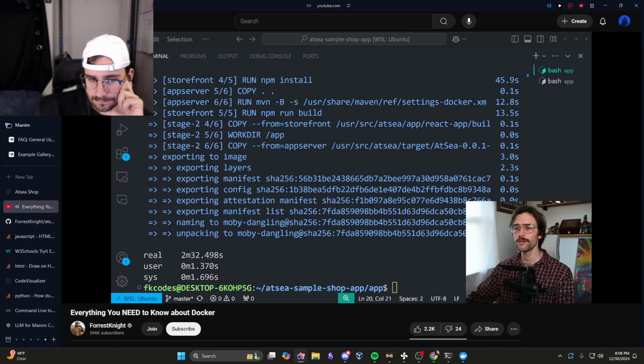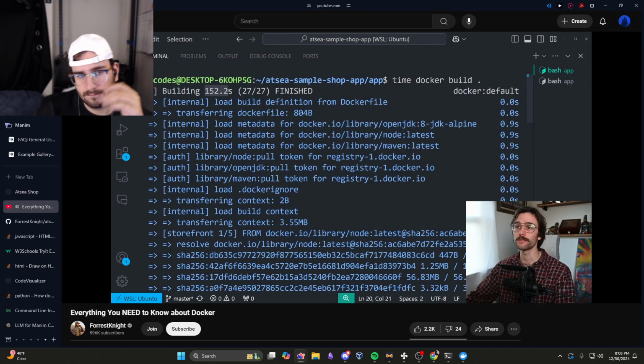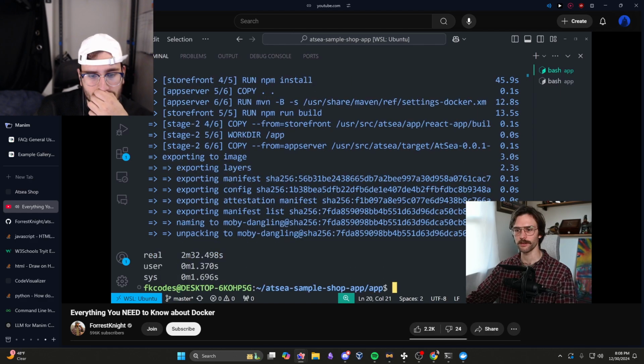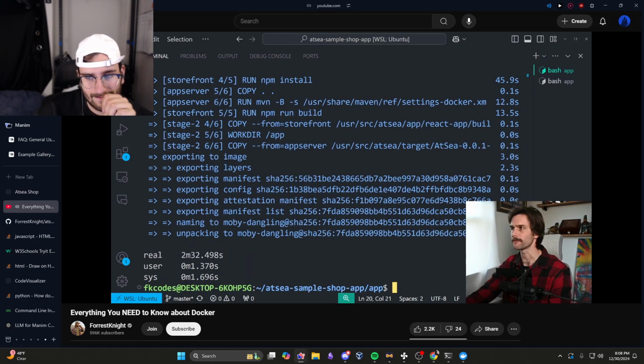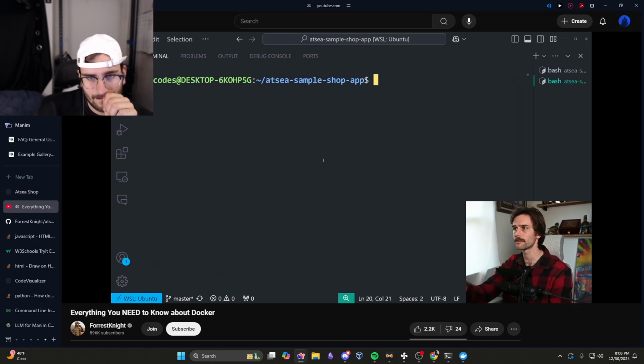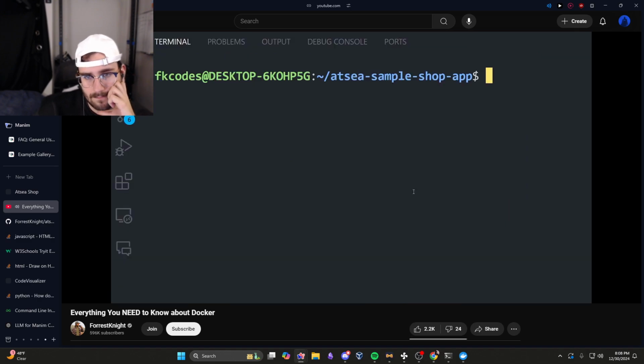Whew, okay, 2 minutes and 32 and a half seconds. 152.2 seconds. That's 2 minutes 32. Wow. All right, so I'm going to keep that there. I'm going to create another terminal just so we don't forget. And you're able to enable Build Cloud within Docker Desktop. Obviously, it's built in, but you can also do it with.